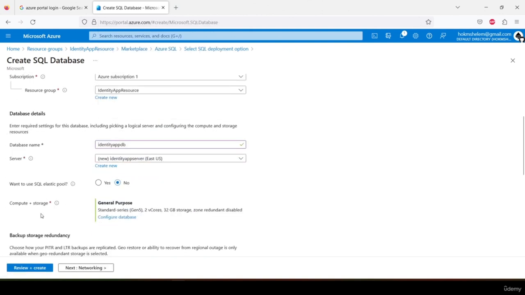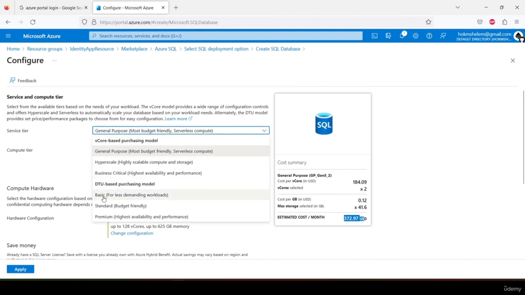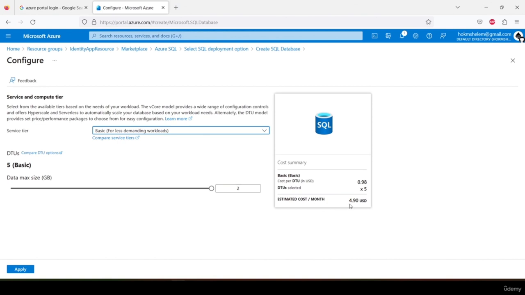Then I'm going to choose the plan. Inside configure database, I select this one. By default, it has selected some of the most budget-friendly serverless compute, but this is too costly. We are going to pay $372 per month if we choose this one. But for sure, we would like to have the cheapest option. So I select the dropdown and choose basic. And then the price has dropped to $5 per month.